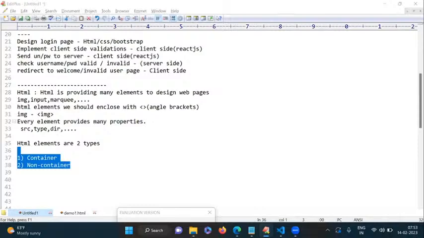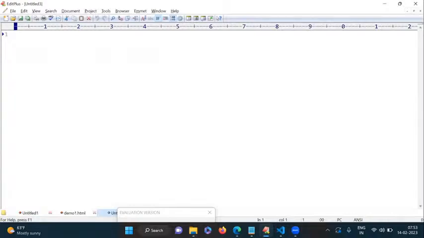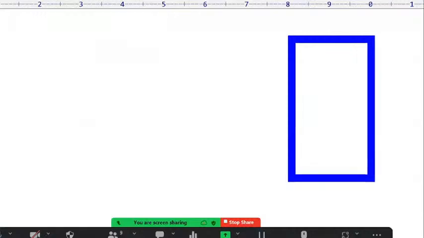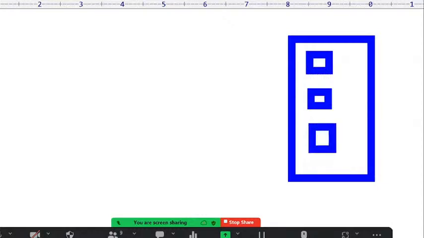Any more queries? Actually, yesterday I didn't join. Can you just explain what single page website means? See, I have already given that explanation, but once again, since you asked. For example, develop one website with multiple pages. This is the home page. This is about us, and this is contact us, like that.